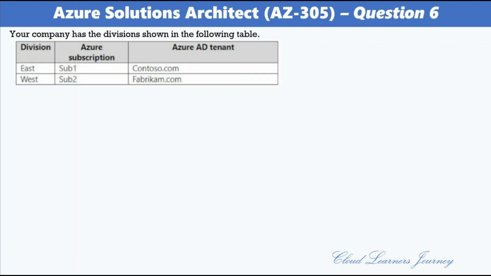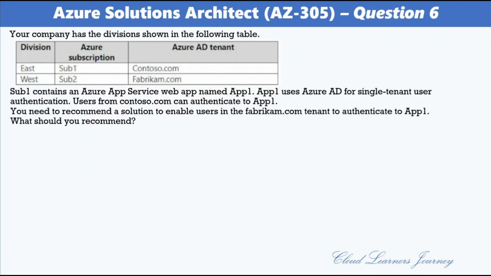West division with subscription Sub 2 with Azure AD tenant Fabricam.com. Sub 1 contains an Azure App Service web app named App 1. App 1 uses Azure AD for single tenant user authentication. Users from Contessa.com can authenticate to App 1. You need to recommend a solution to enable users in the Fabricam.com tenant to authenticate to App 1.